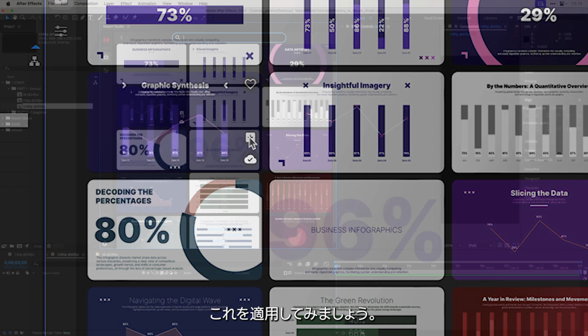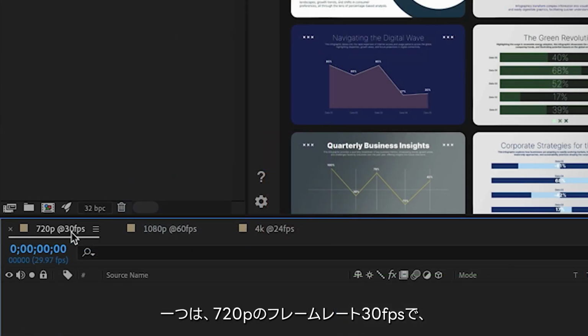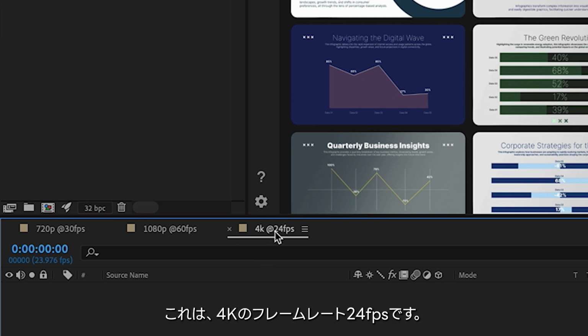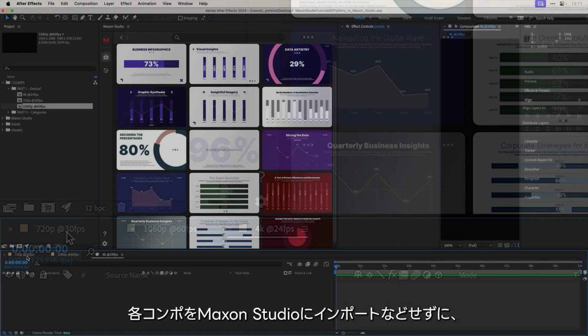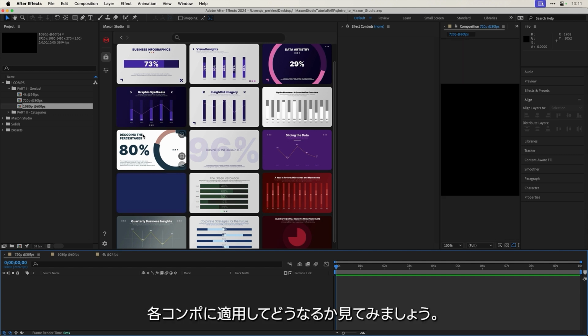So I'm just going to go ahead and apply this, but I want you to notice that I have three different compositions here. I have one that's 720p at 30 frames per second, one that's 1080p at 60 frames per second, and one that's 4K at 24 frames per second. And I'm not going to input anything into Maxon Studio, I'm just going to apply it to each one of these comps and see what happens.